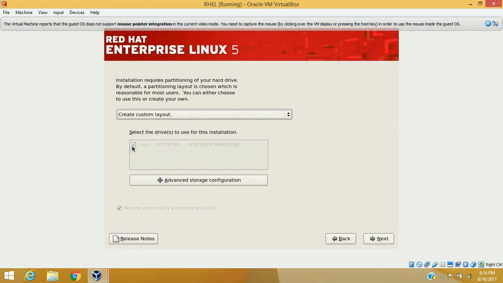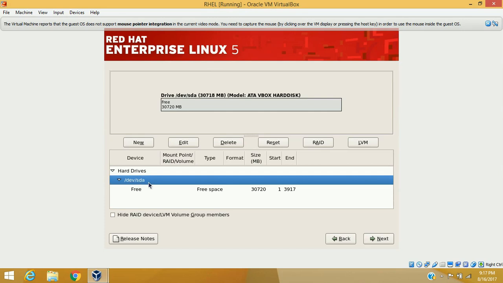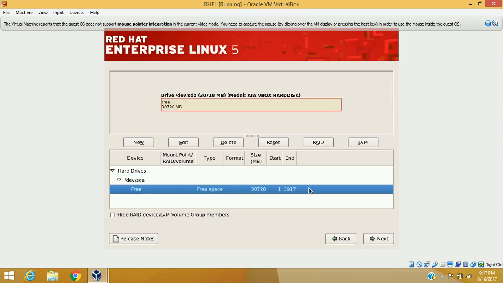Your hard disk name is SDA and the size is 30718 MB. Next. As you can see, the disk name is /dev/sda and the free space is about 30 GB, and there is no partition here. So we are going to create the initial and most important partitions of the Linux operating system, that is /boot and swap. So click on new, select free space, click on new.